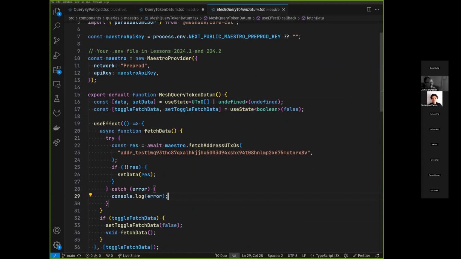But then I can use some built-in functions from Mesh, and that's very convenient.